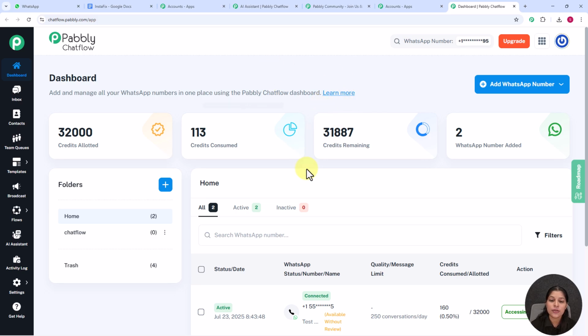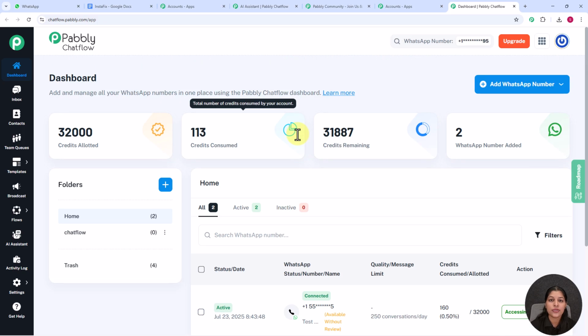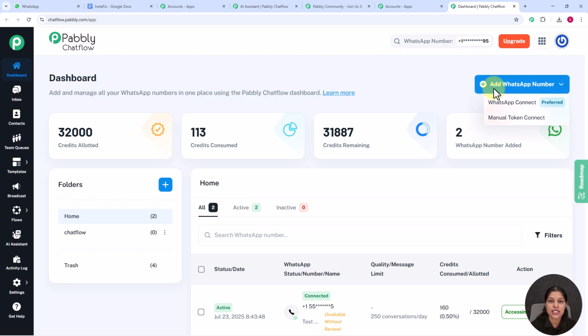And on the dashboard page, you can see these are the numbers I have connected to my account, and you can also add your WhatsApp number by just clicking on this Add WhatsApp Number button. On this button you can see we are getting two options, that is WhatsApp Connect and Manual Token Connect. So if you want to integrate your WhatsApp number, you can simply click on WhatsApp Connect, and if you want to connect with a token number, you can simply click on Manual Token Connect.